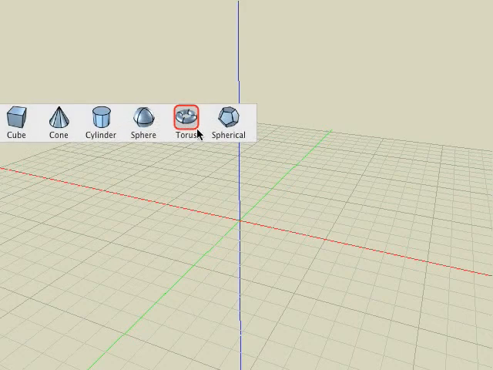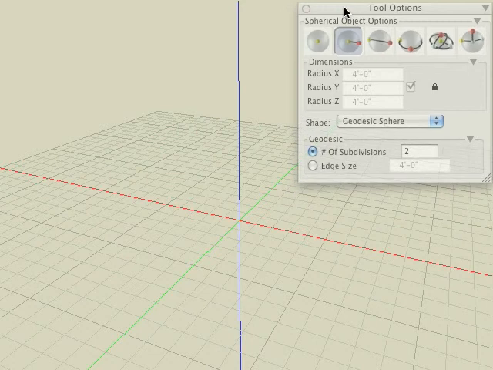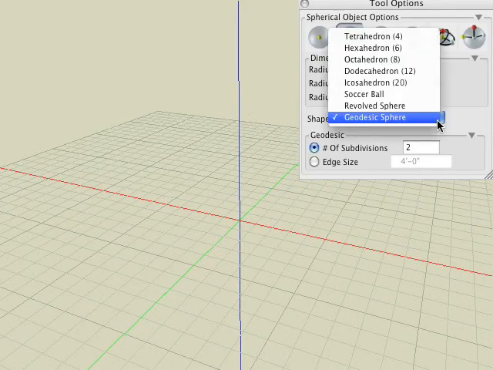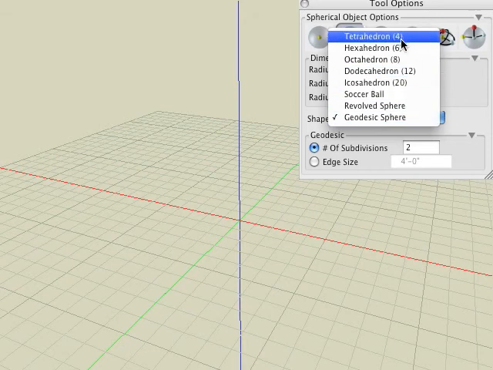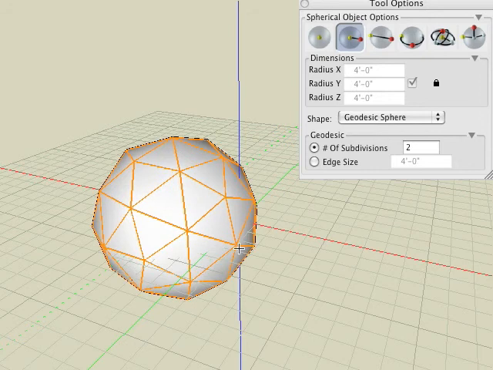The 6th and final tool in the primitive suite is the spherical object tool. Once we select it, observe its options in the Tool Options palette, and you will notice options identical to the sphere tool shown previously. However, you will notice different options in the bottom half of the palette. Located within the Shape pop-up menu are 8 different types of spherical objects. Geodesic is the default option, and with it, draw a sphere as we have done previously. Observe the result.